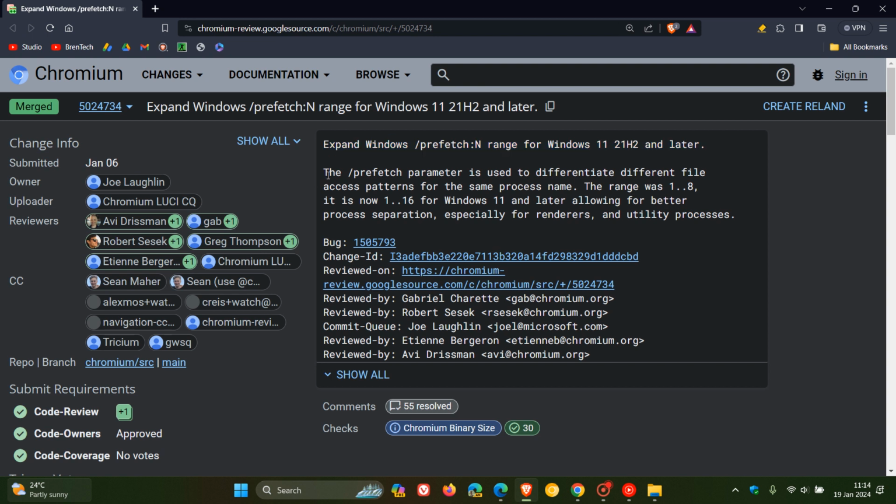Now, the description reads here for this patch, which gives us a little bit of info on what the Chromium team is working on. The prefetch parameter is used to differentiate different file access patterns for the same process name. The range was previously 1 to 8, and it is now 1 to 16 for Windows 11 and later, allowing for better process separation, especially for renderers and utility processes. So basically, the long and the short of that patch means that Edge and Chromium browsers in general will be able to start quicker and load web pages faster.